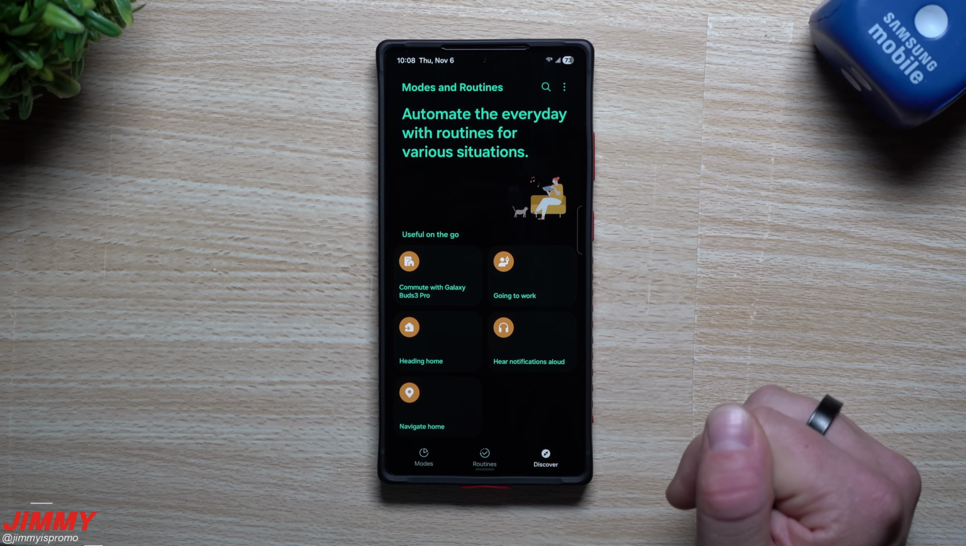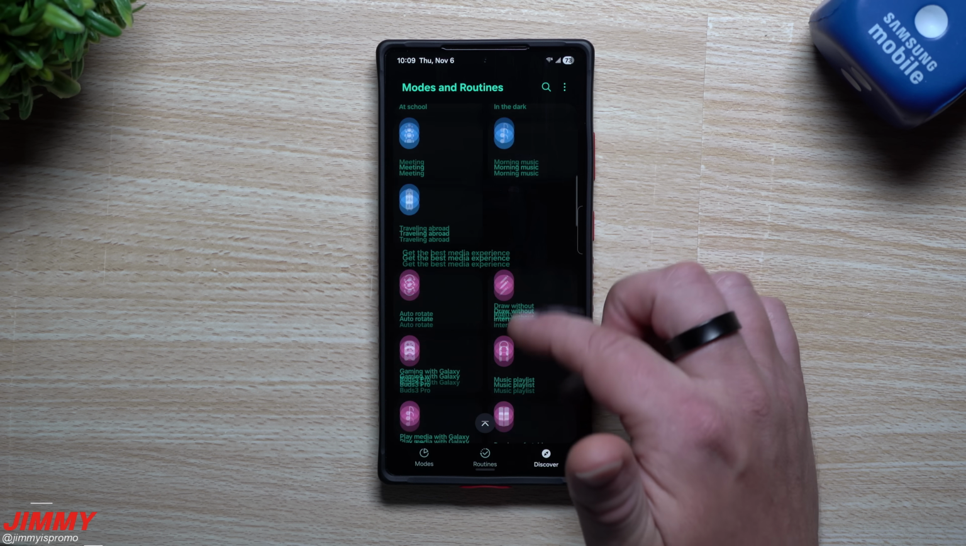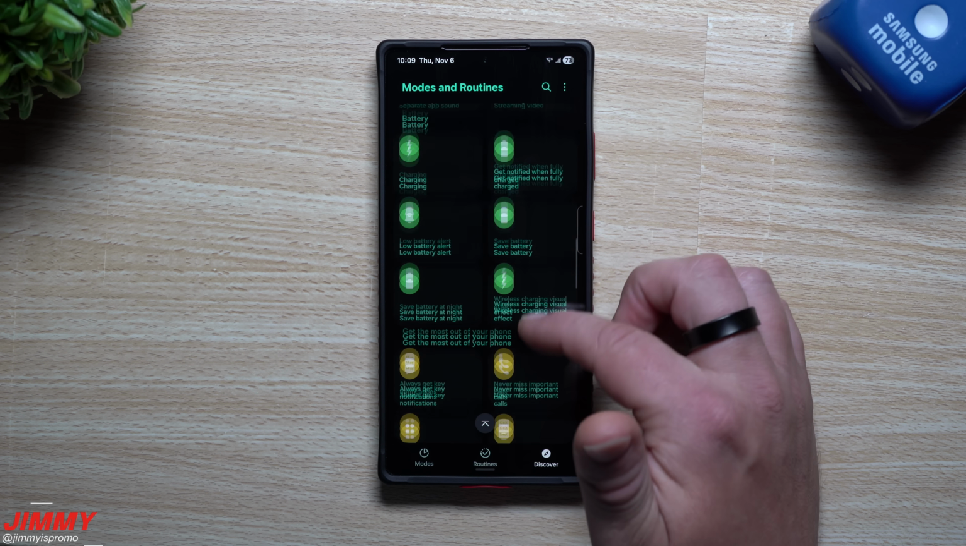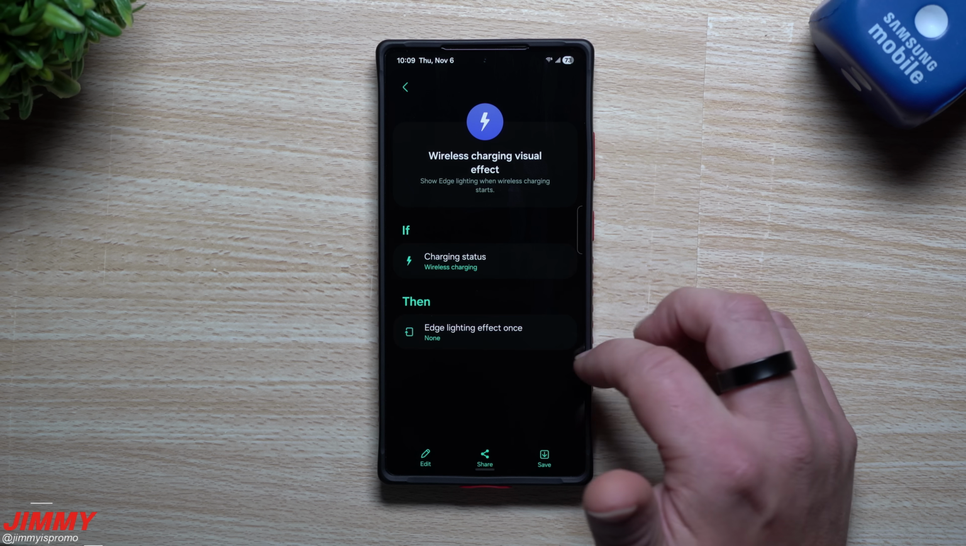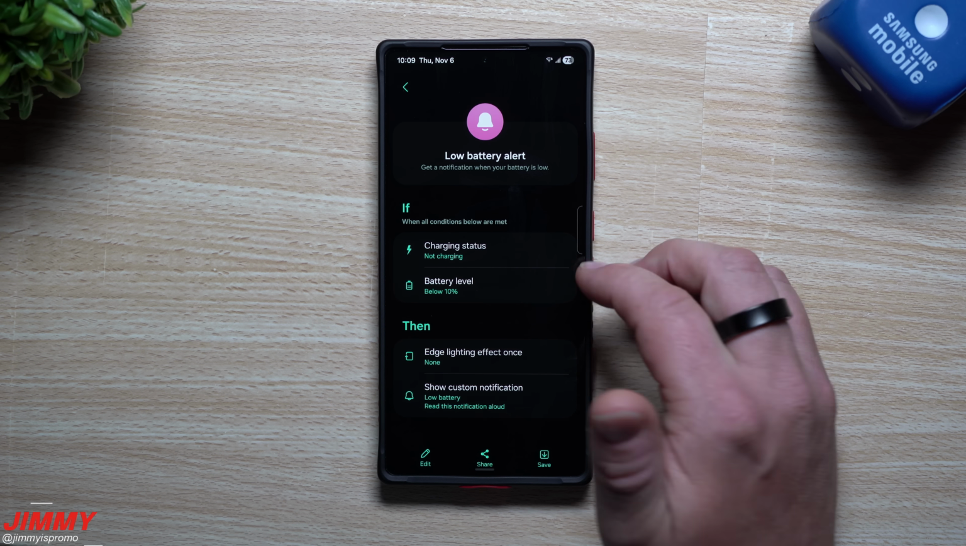If you don't know exactly what to do to really kind of automate your life, you can take a look at these. These are some really good options. They're telling you and showing you what you can do, how you can set things up. All of these things are just if-then. So if this happens, then that happens.